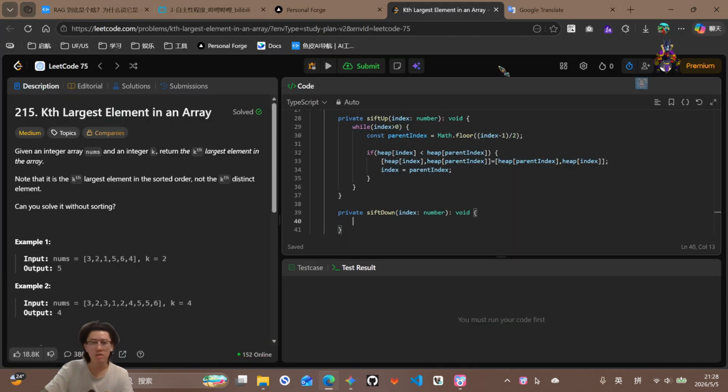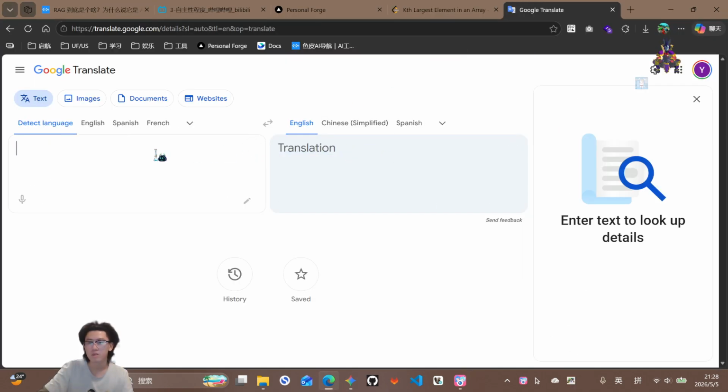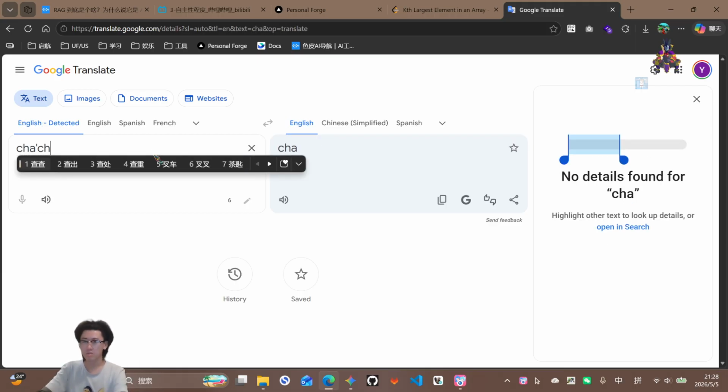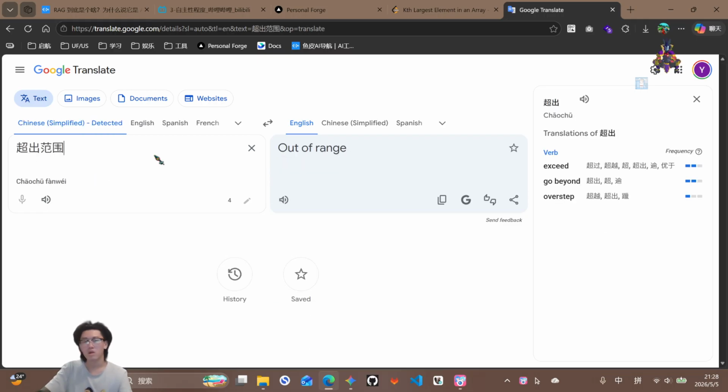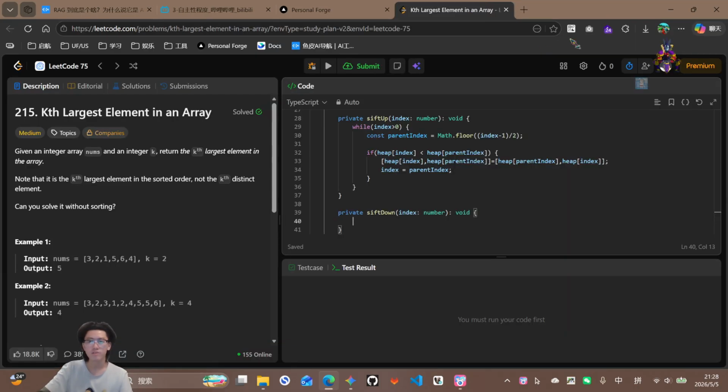How to say 超出范围? Out of range. Yes, out of range.